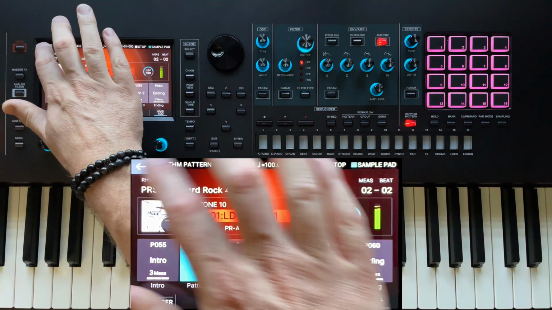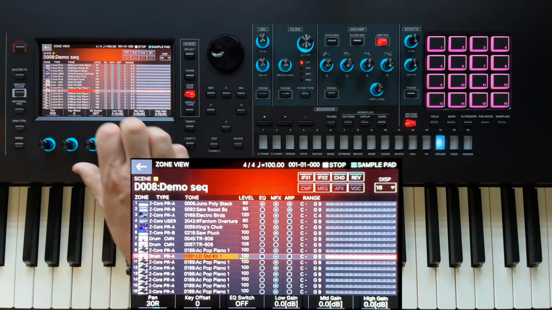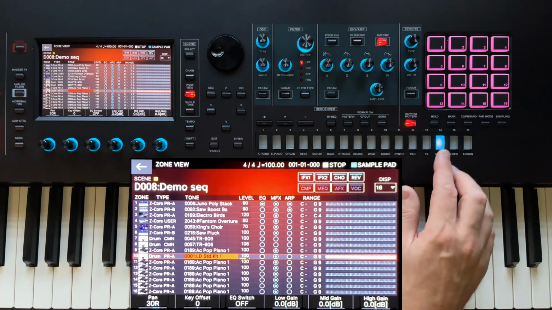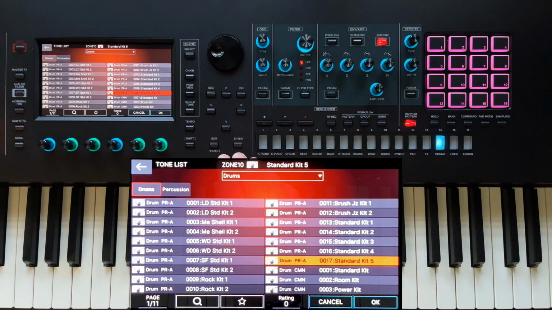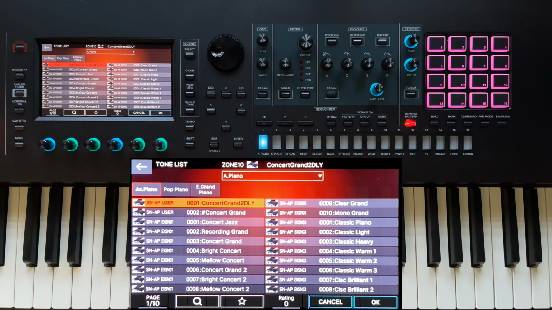While you can manually assign rhythm patterns to any zone, the Rhythm Pattern button will always add the pattern to Zone 10, which contains the standard drum kit in an initialized scene. That means that you can use the tone browser to pick a kit from the zone view, but it also means that if you've assigned something other than a drum kit to Zone 10, the rhythm pattern system is going to be doing some very strange things.